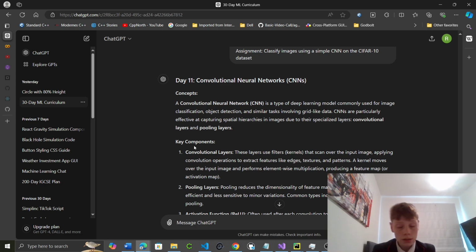Okay, so convolutional layers. These layers use filters, or kernels, that scan over the input image, applying convolution operations to extract features like edges, textures, and patterns. A kernel moves over the input image and performs element-wise multiplication, producing a feature map or activation map. Okay, so we have these things called kernels or filters that find edges and textures. Then we perform some sort of multiplication on these, and they produce a feature map. Okay, I still don't understand it that well, but when we see an example, it will hopefully make more sense.